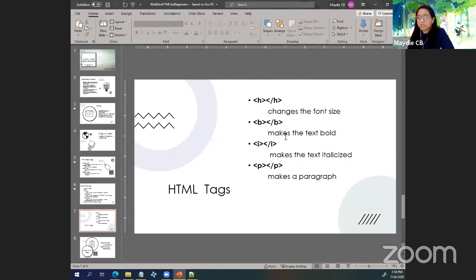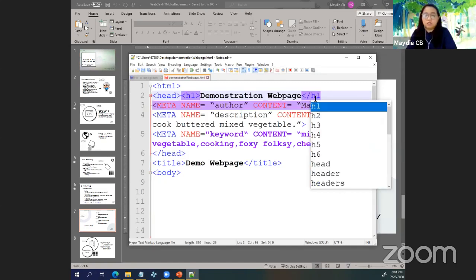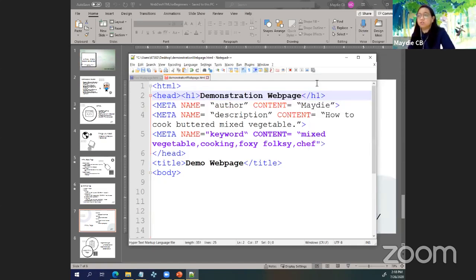And then let's try the common HTML tags. So let's try the H. Let's make this H1, the demonstration web page. So again, this is the main title of our web page.